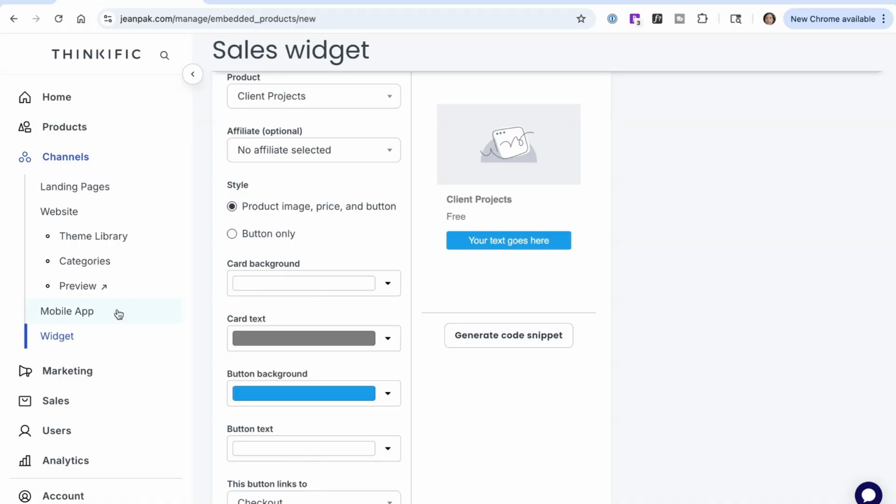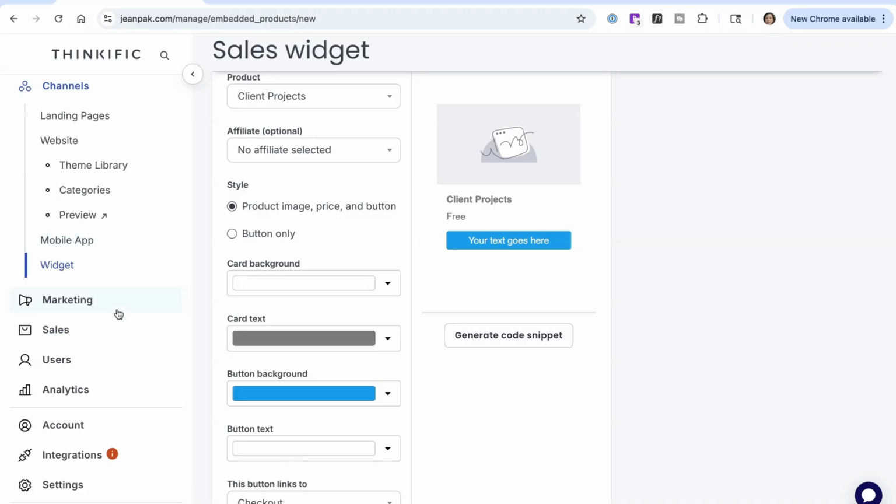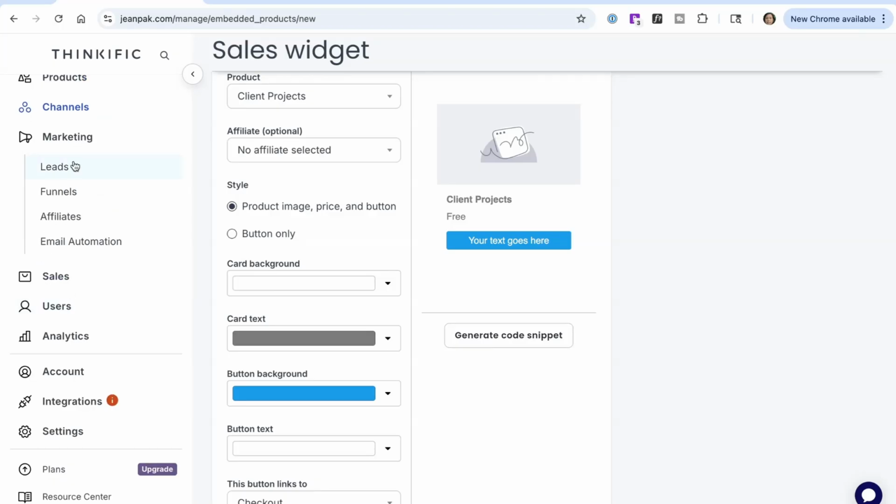But let's just go ahead and check out the rest of Thinkific so that you get comfortable and familiar. Marketing is where you'll have all your leads, funnels, affiliates, and email automation.